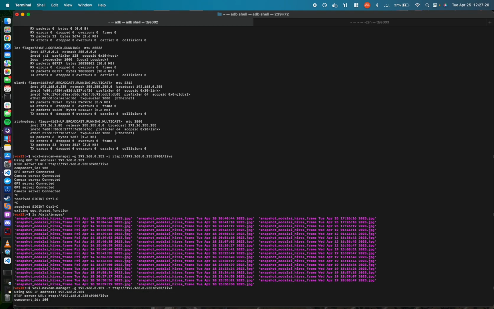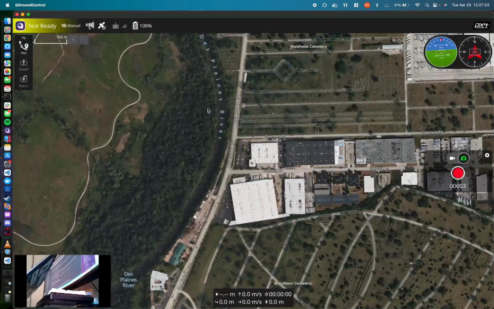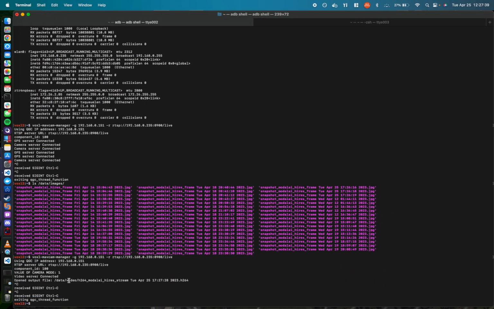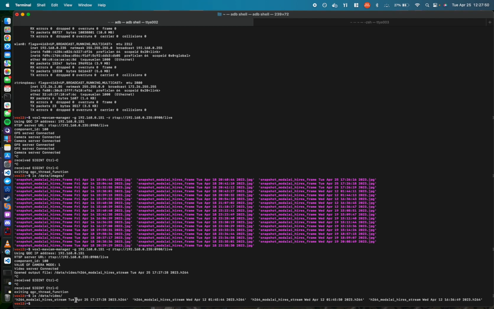The other cool feature about voxl-mavcam-manager is once it's running again and connected to QGC, I also have this ability to record video. So now I just hit record. It's just recording idly, I can stick my hand in front of there just like that. I hit stop record. I go here now, and you'll see over here in this output log that it's saved the video to H.264, Modal AI high res, and the rest of the name. If I go to ls data/video and ls it, you'll see that I have a stream from April 25th. And the cool thing is it leverages the H.264 encoded high-res stream and saves it locally in this directory.